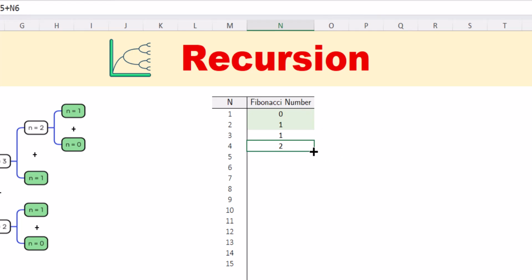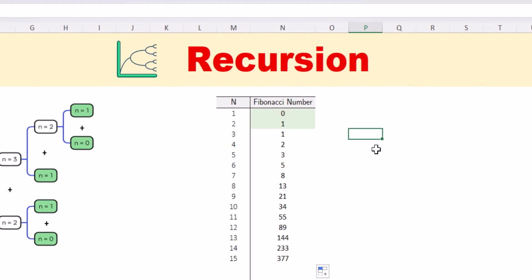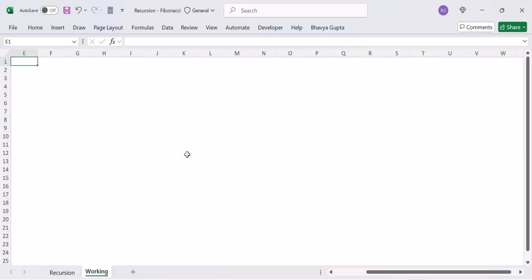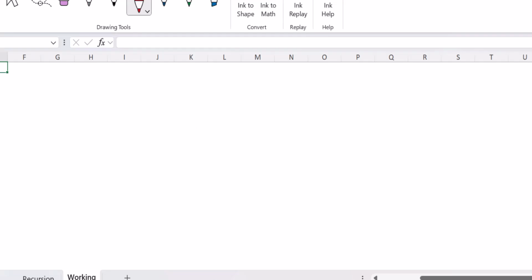Now, if we drag this down, we will get n Fibonacci numbers. So, let's say the ninth Fibonacci number is 21 and the first 9 Fibonacci numbers are these numbers. Okay. Now, let's see how we can use a recursive lambda to generate the nth Fibonacci number. Let's go to the working sheet and set up the complete flow here. So let's say we need the fifth Fibonacci number. So for that, let's say n equals 5.